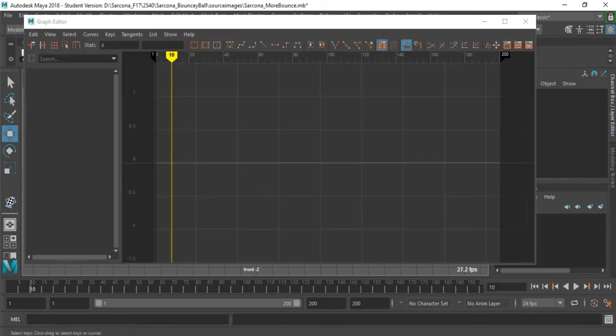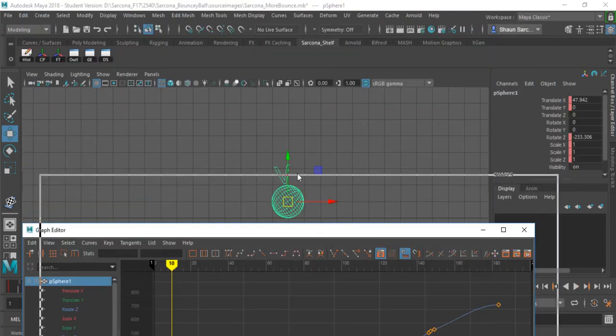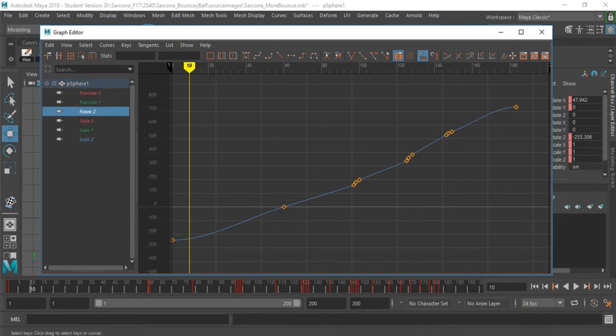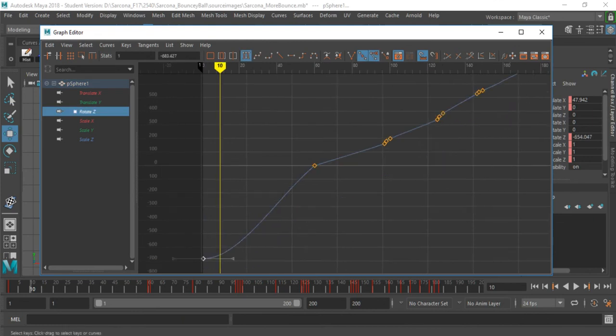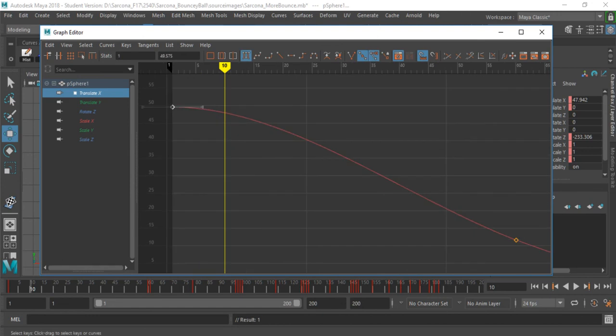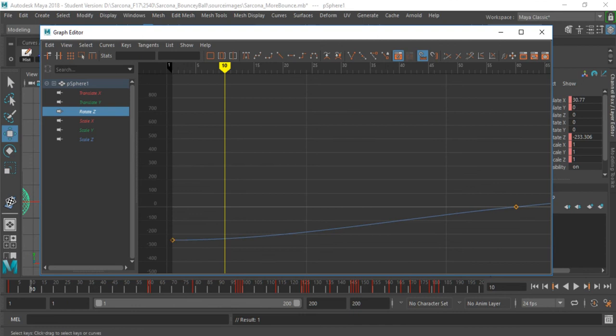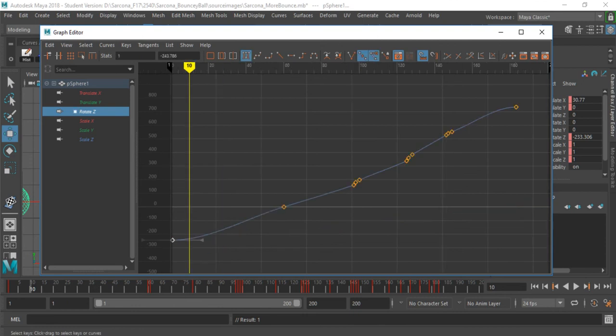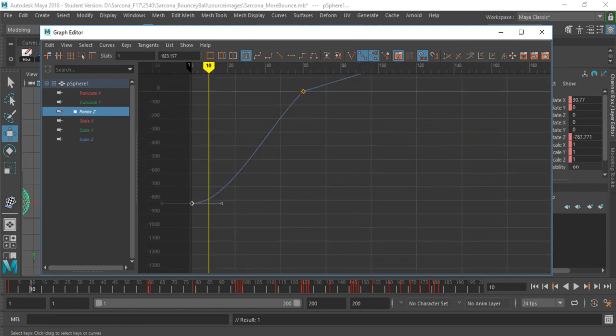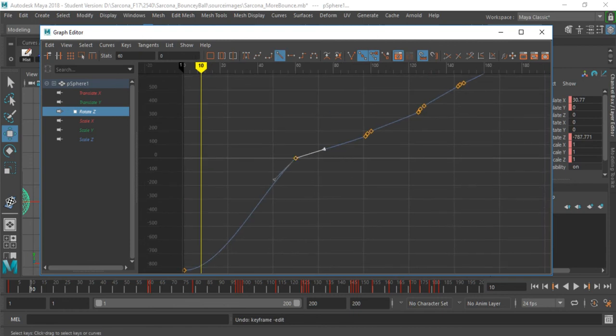So I have to either take this rotate and be a little bit more drastic with it and kind of blend it over here, or go to my translate X and just have him not move as far. Okay, either one works. It's just a matter of what I want to do. I'm going to blend that. I'm going to go here. And I think I will make his rotate X just a little bit more drastic. And then just smooth that out.